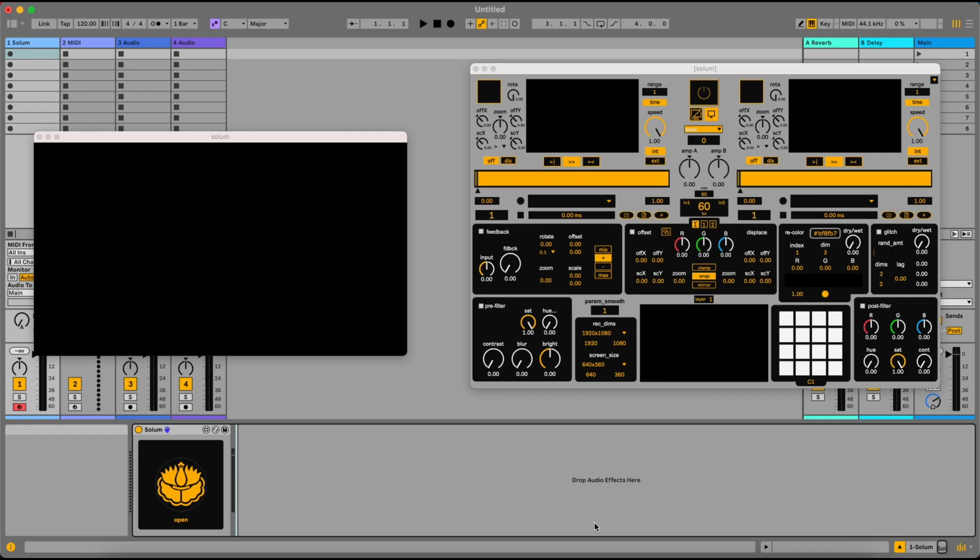Hey guys, now that the Solum update is out, I thought it would be a good idea to make a new tutorial about all the bug fixes and new features I added. But before we start, I want to let you know if you already own Solum, this update is free for you and you will soon receive an email about it.